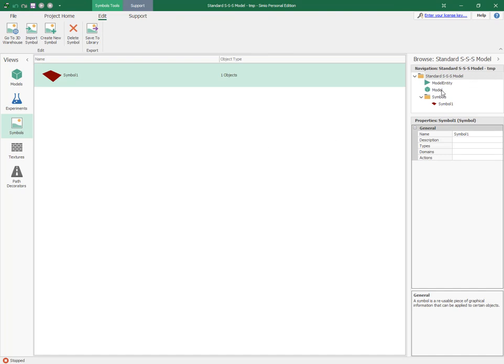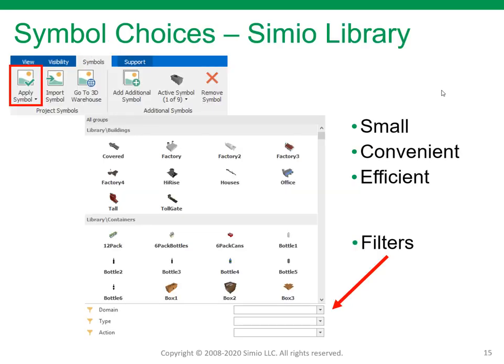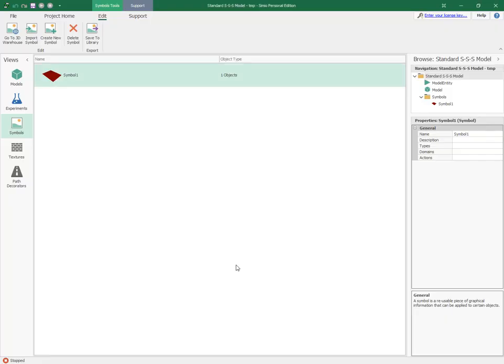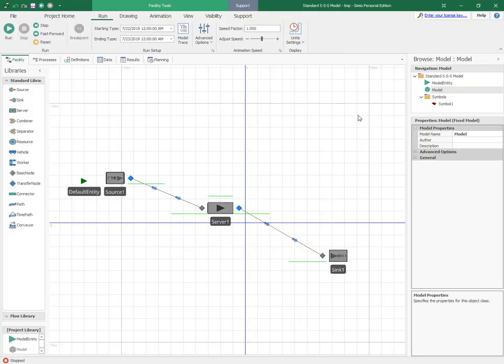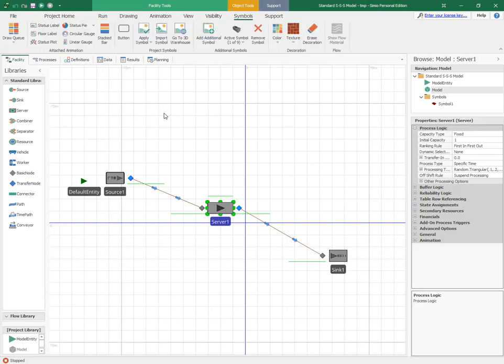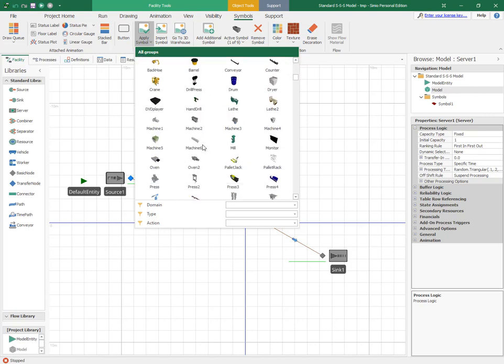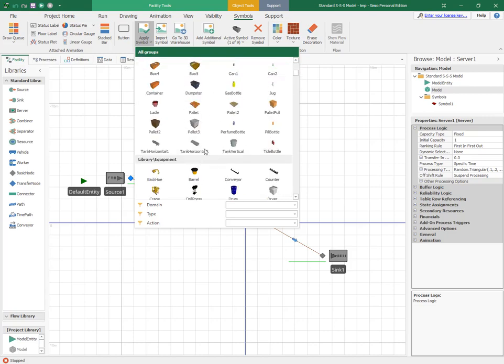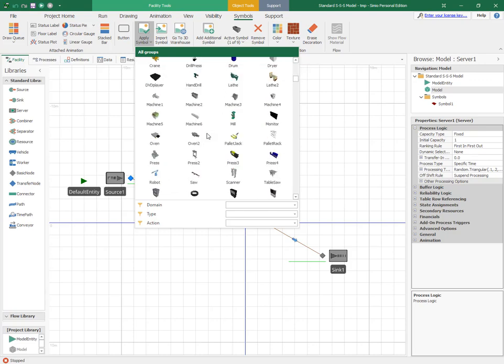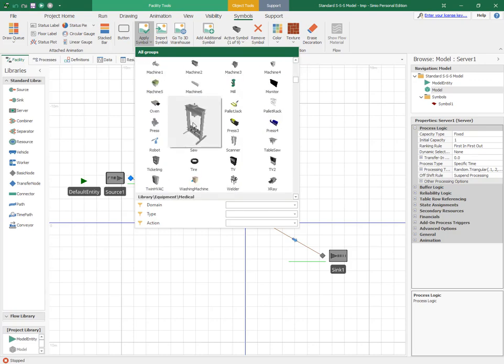Okay, so how do we apply these symbols? We have an apply symbol option, so we can select an object and then we can go through the library, which has options to filter by different categories. So let's take a look at that. If we go back to the model, for example, perhaps I want the server to have a different symbol. So I'm going to go up here to the apply symbol, and let's say that I am modeling. You can see that there are various categories. We have buildings, containers, equipment. Let's say that this is a press.